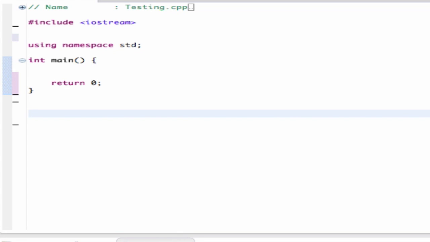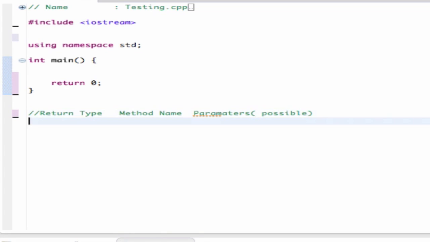And so the first thing I'm going to do is declare my method. I'm going to make a method header. The first thing I need in my method header is a return type, if I wish to have a return type. Then I need the method name. And then I need the possible parameters. It's possible to have no parameters, or it's possible to have unlimited parameters.